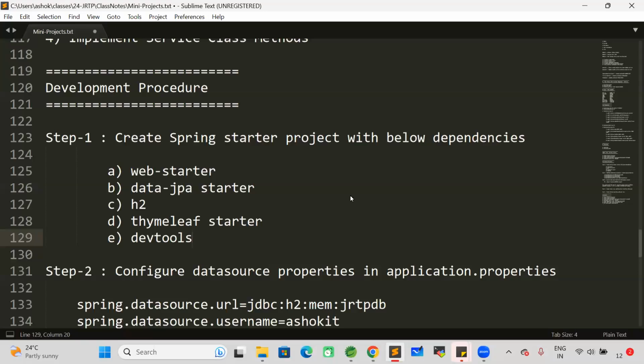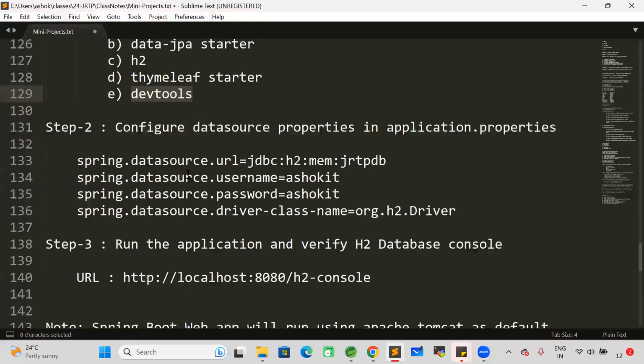In the previous class, I created one Spring Starter project with the below dependencies. I added Web Starter to develop a web application. I added JPA Starter, which is used to communicate with the database. We are using H2, an embedded database, and TimeLeaf Starter for the presentation. We use DevTools to restart the server whenever there is a code change in the application.